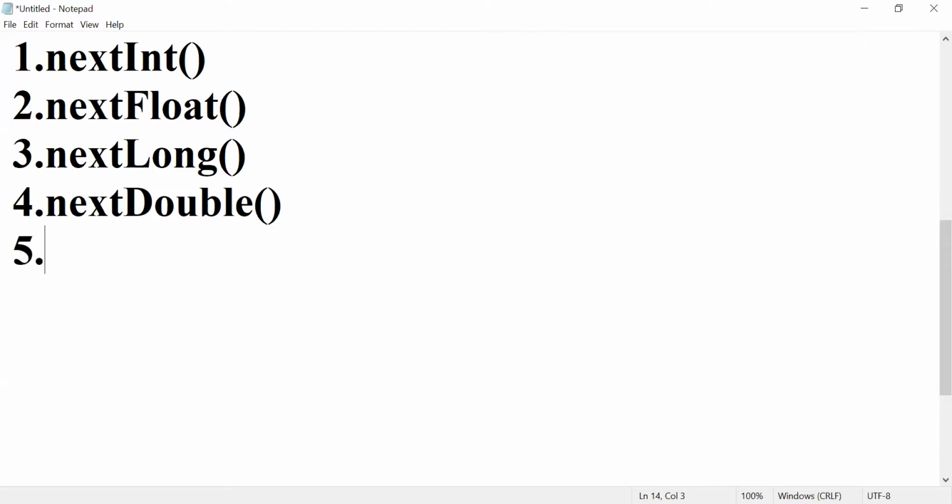Next, the fifth one, the next method. This method accepts the next token from the Scanner class object as a string. If it is a string type, we are going to use the next method in Java programming. These are a few methods available in Scanner class.